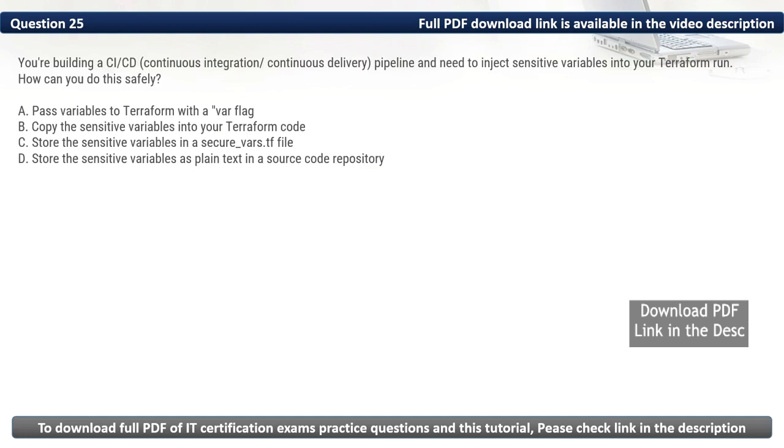Question 25. You are building a CI/CD pipeline and need to inject sensitive variables into your Terraform run. How can you do this safely? You can do this safely by passing variables to Terraform with a var flag. Thus, the correct option is A.